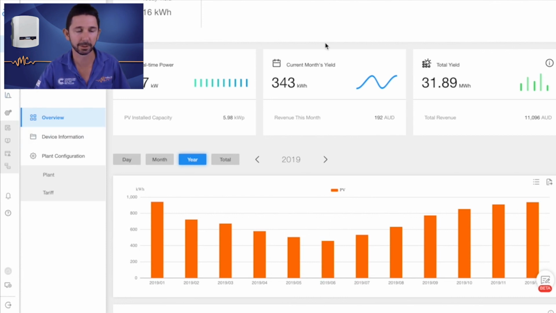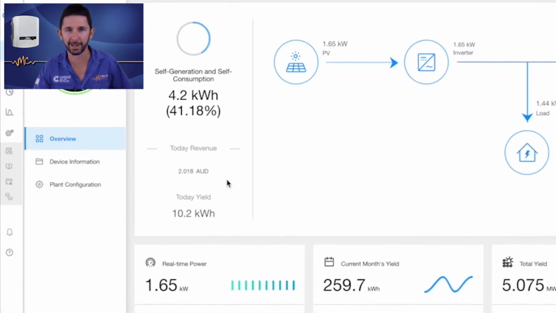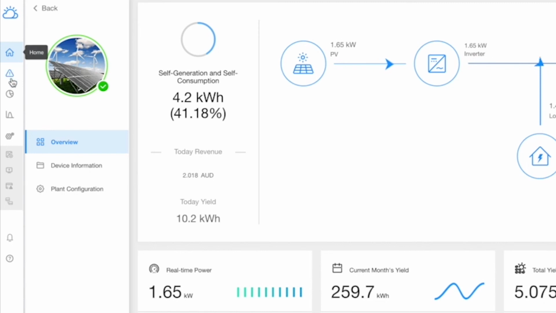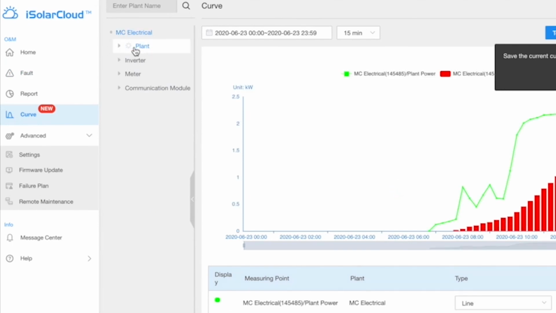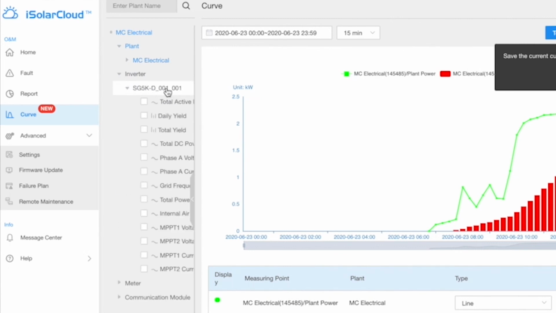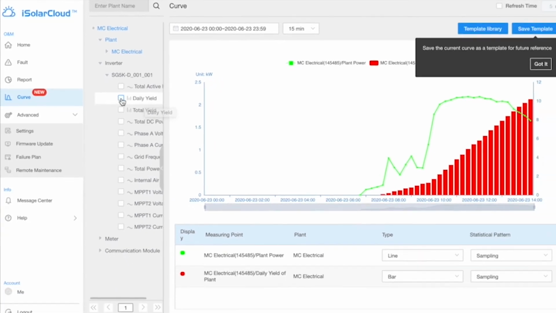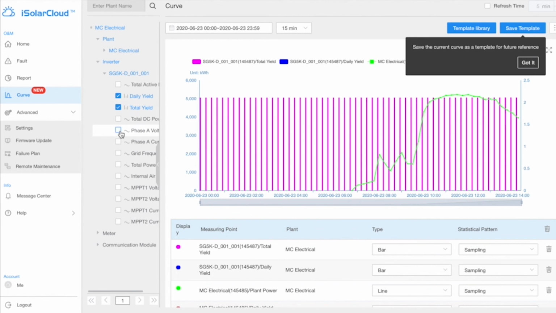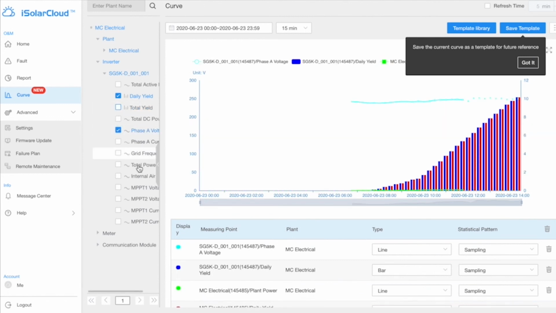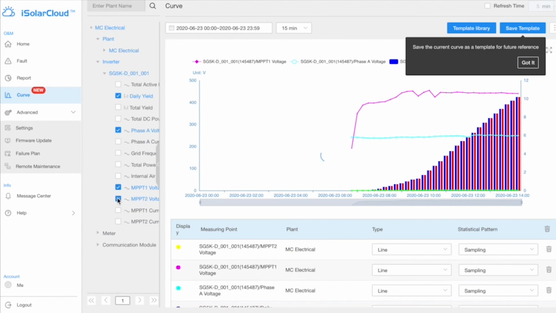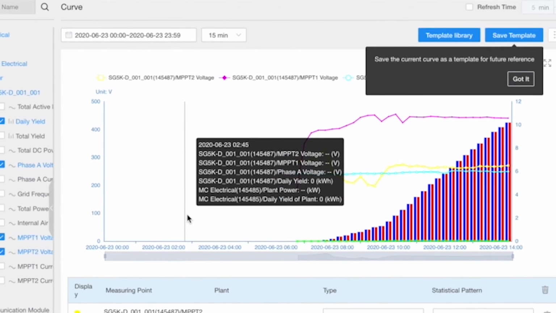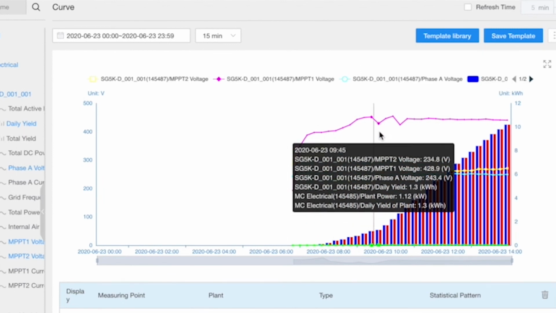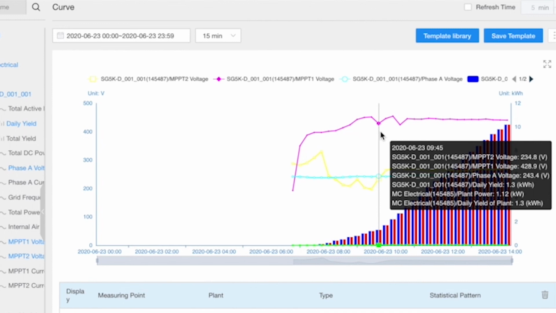Now I'm just going to jump into another system because it's going to be a lot clearer to see this. Okay, this portal is a little bit more as you as a consumer will see it. So if you go down here to curve and you click on plant and inverter and you choose, this is the Sungrow 5 kilowatt SG5K, click on that and you can click on daily yield, total yield, the voltage in A phase. Let's get rid of total yield, that makes it a little bit messy. The voltage in MPPT1, which is the voltage on those eastern panels, the voltage on those western panels, and that's kind of some of the information that we would want to jump into and to try to understand whether you're getting the correct voltage out of your panels.